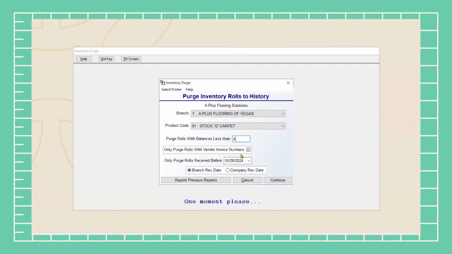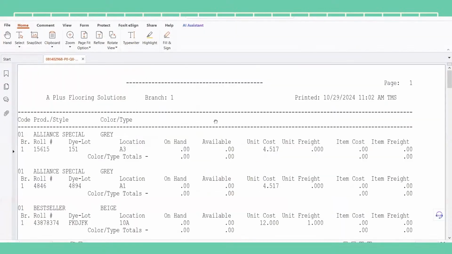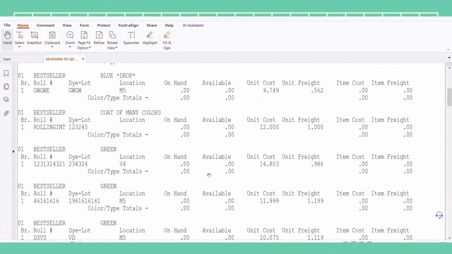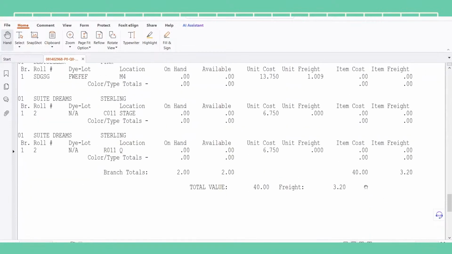This generally stays checked because we want to make sure that we have reviewed the PO during the AP item. So we just continue. Yes, we're sure. And the purge is complete. You end up with a report that shows you everything that was purged so that you can review it and make sure. So these were all 0 on-hand items. And at the very bottom, you get your total. So we actually removed $40 of value plus $3.20 freight.